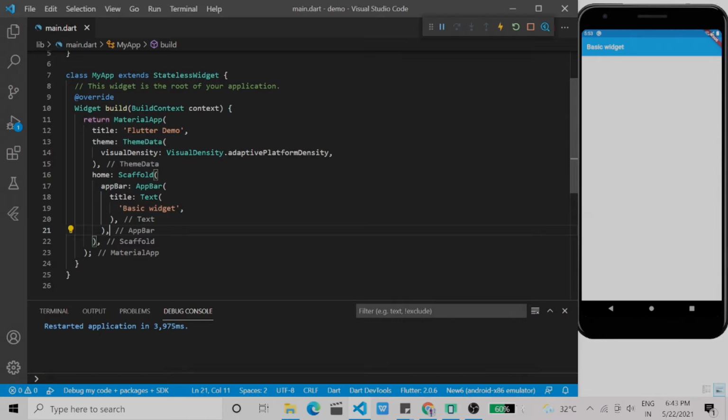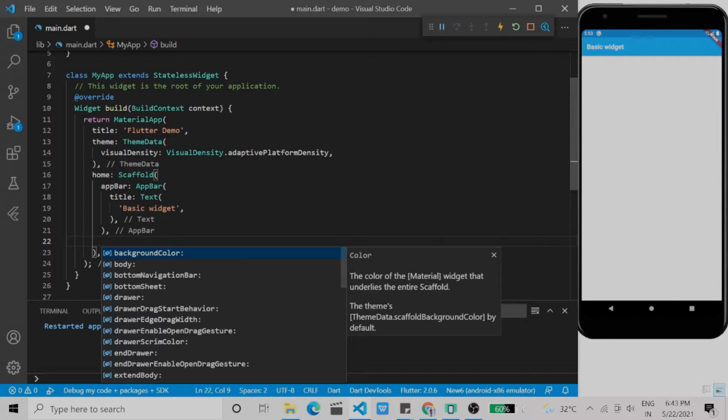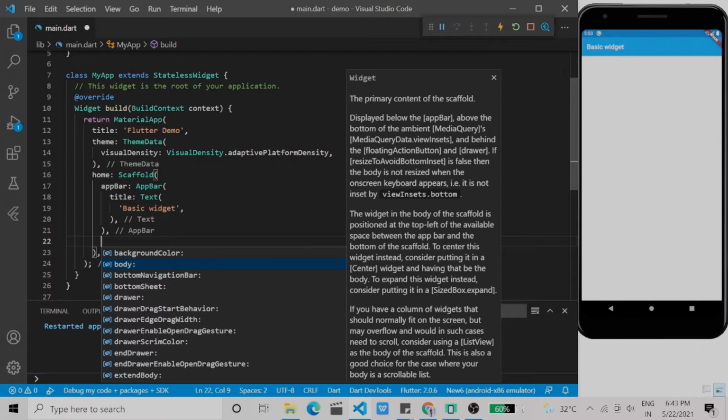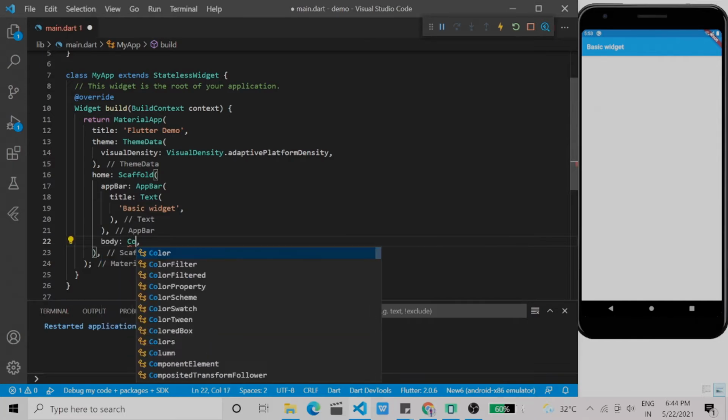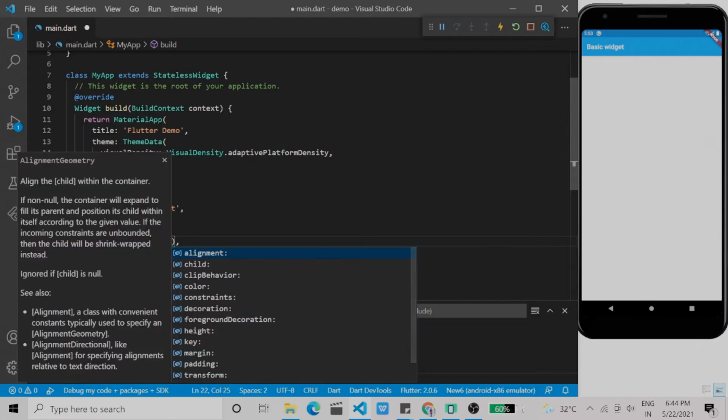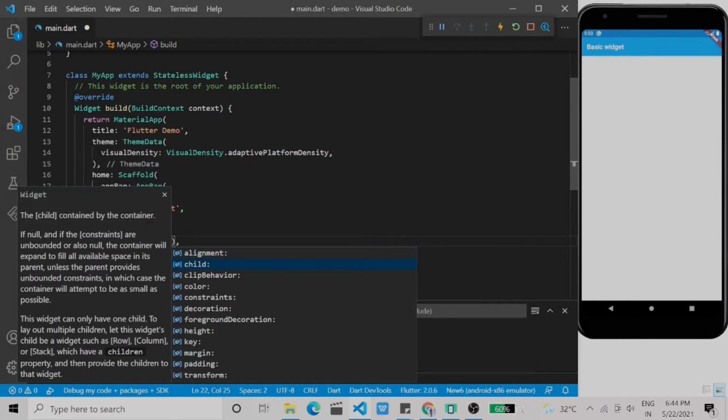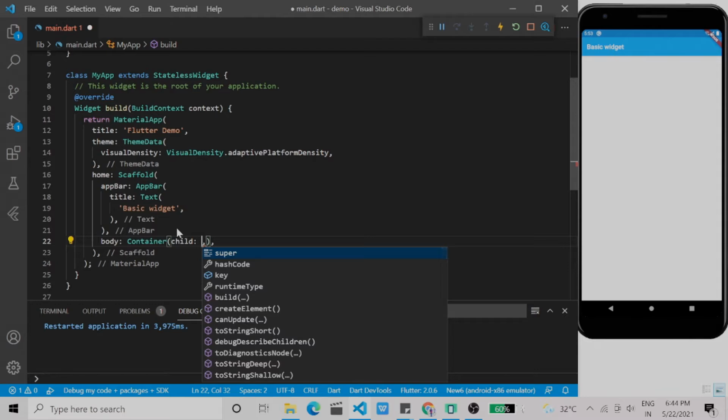Now we will see other options inside the Scaffold. If you press Control and Space, it will give you many other options of what you can do. I'm going to choose body, because inside the body we will create other containers or widgets in order to display something, according to our app requirement. So I'm going to create a Container in this body. Container accepts a child where you can create another widget.